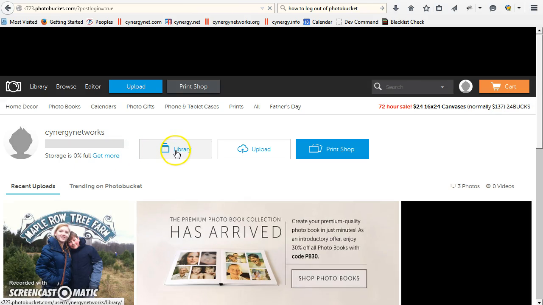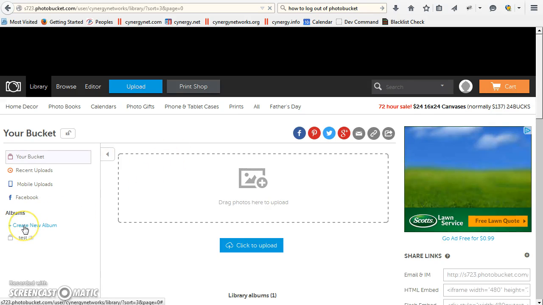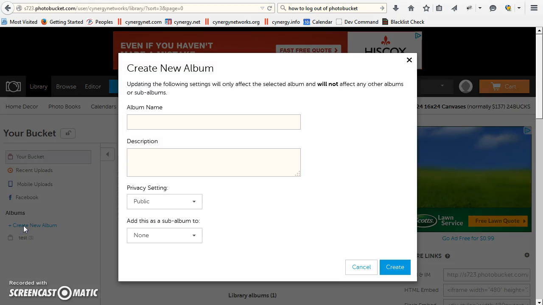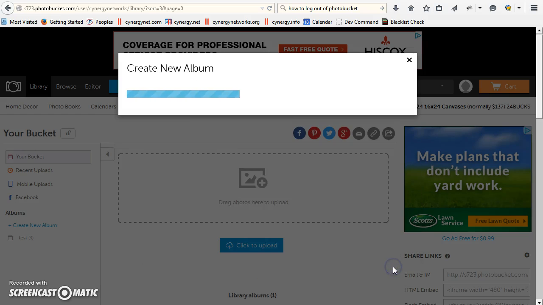First thing you're going to want to do is click on the library, which is where all your videos and albums are. Then, down on the left here, you're going to want to click on Create New Album. This album is going to be Club Demo. I can put it in the description if I want. We will want this to be public so that we can embed it into a website without causing anyone to log in or needing an account. And we're not making this a sub-album to anything. There's really no point in doing that.